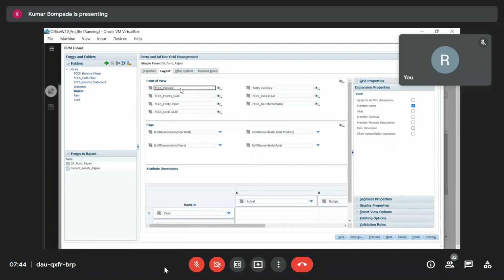Clear? So all the POV dimension properties clear? 1, 2, 3, 4, 5, 6. So when you go to page dimension, again it will be same. When you go to row and column dimensions, you will see some other properties. See, apply to all row dimensions, correct. Member name same, alias, member formula, member description, hide, consolidation operator, start expanded. What is this start expanded?